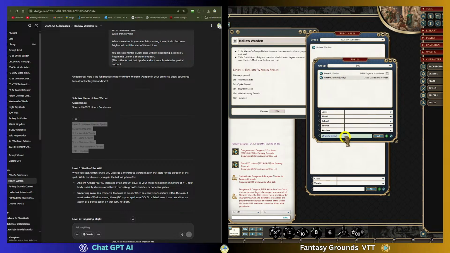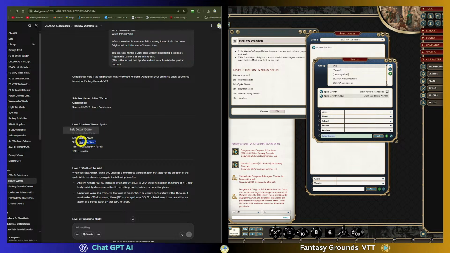The next one is Spike Growth. Same thing. Drop this list down, make a copy of this first, and then drag and drop it into the Hollow Warden spell list. You just do this until you get all of those spells into that list. And then we've got Phantom Steed as the next one. Kind of reminds me of a Sleepy Hollow theme, maybe like the Headless Horseman.